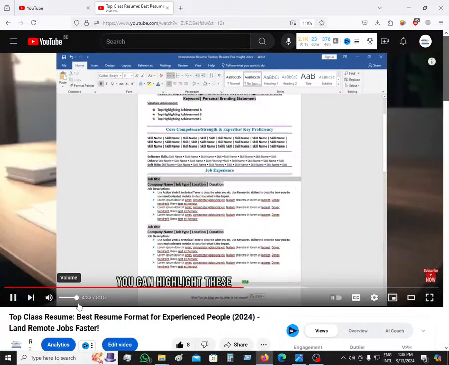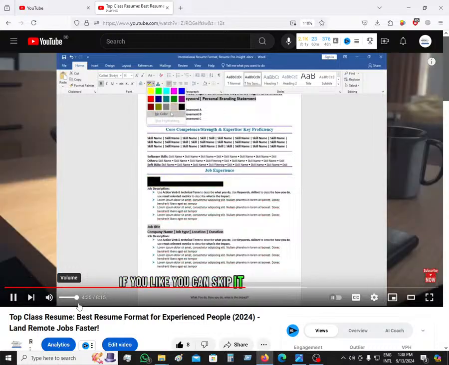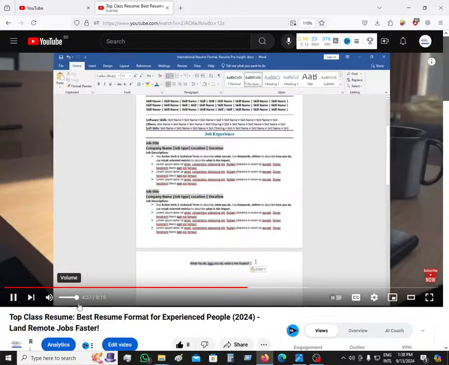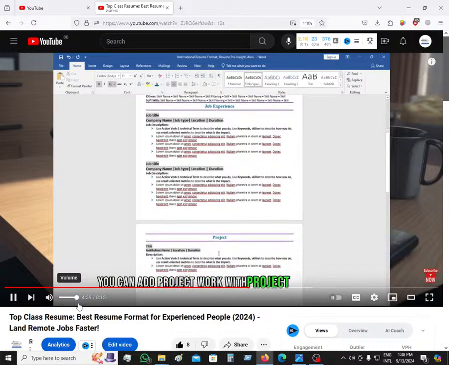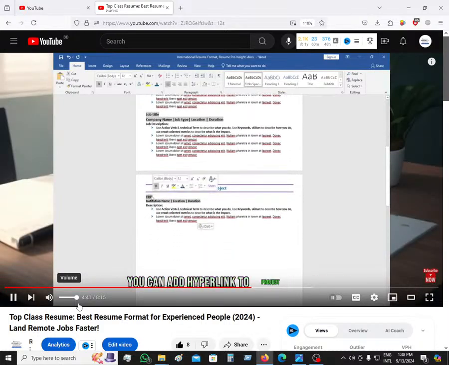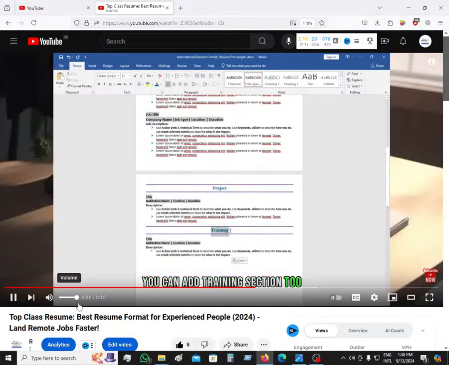You can highlight these bold points here if you like. You can skip it if you don't like. You can add project work with a project description. You can add a hyperlink to the project name to check the validity, if applicable. You can add a training section too, depending on your circumstances and job industry.